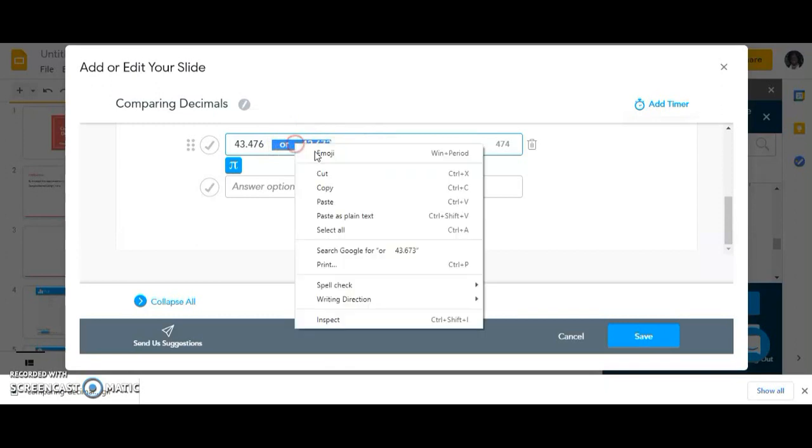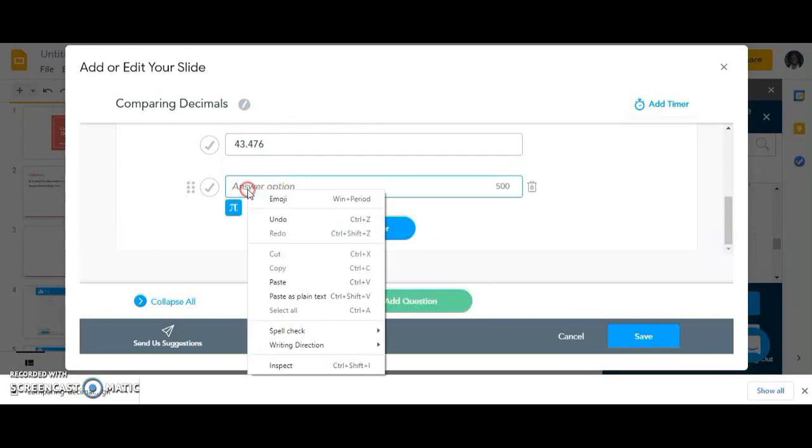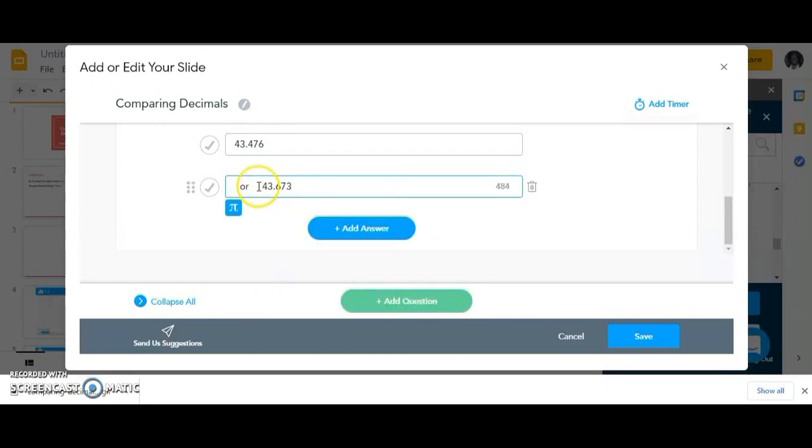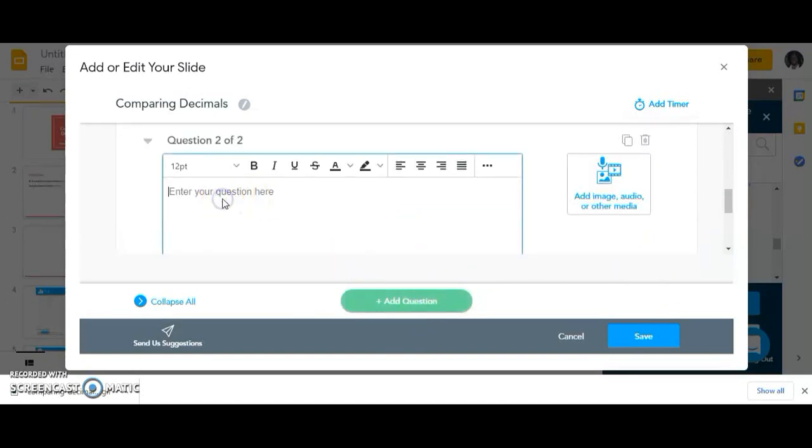Okay, click this. All right, so which one is the largest number? Both of them are 43, so this one is the largest number. All right, if I want, I can click and add another question like that. And then I type my number 2 question, compare.